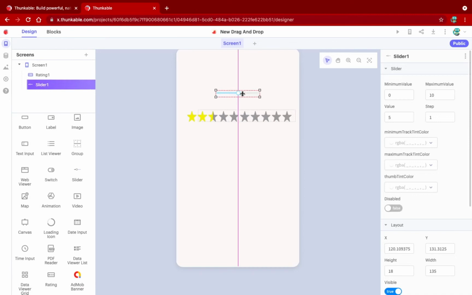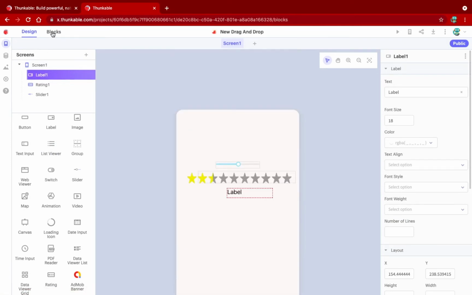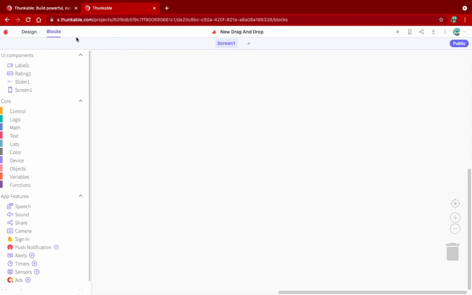I'm going to take our slider and lay it down like this. And then the last thing we want is a label. We could just put that label right here, drag it up a little bit. So basically our layout's done. We could go to blocks now by clicking blocks in the top left corner.